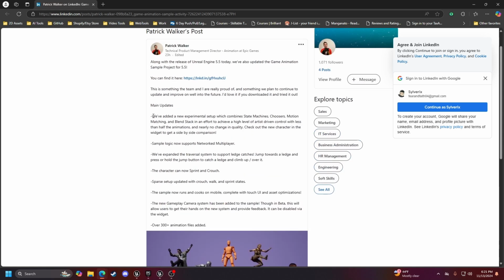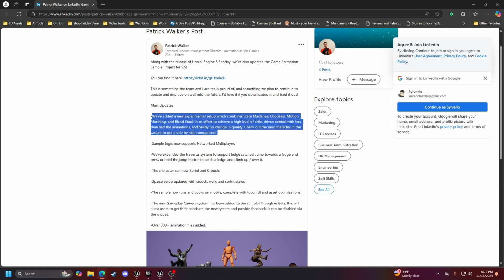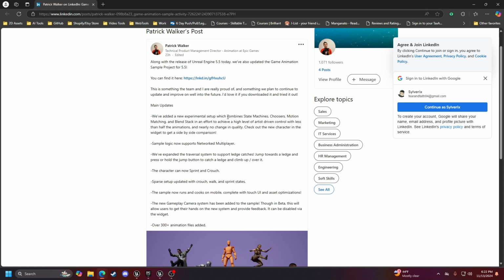One of the things that's funny that I've noticed is this part right here, where they say an experimental setup that combines state machines, choosers, motion matching, and blend stack. The funny thing is the template that I'm trying to make, that I think I'm going to put onto Fab for free, because I made a comment earlier today, as of today, November 13th, 2024, is a project to make the third-person template as simple as possible and utilize motion matching technology to get you off the ground and running.